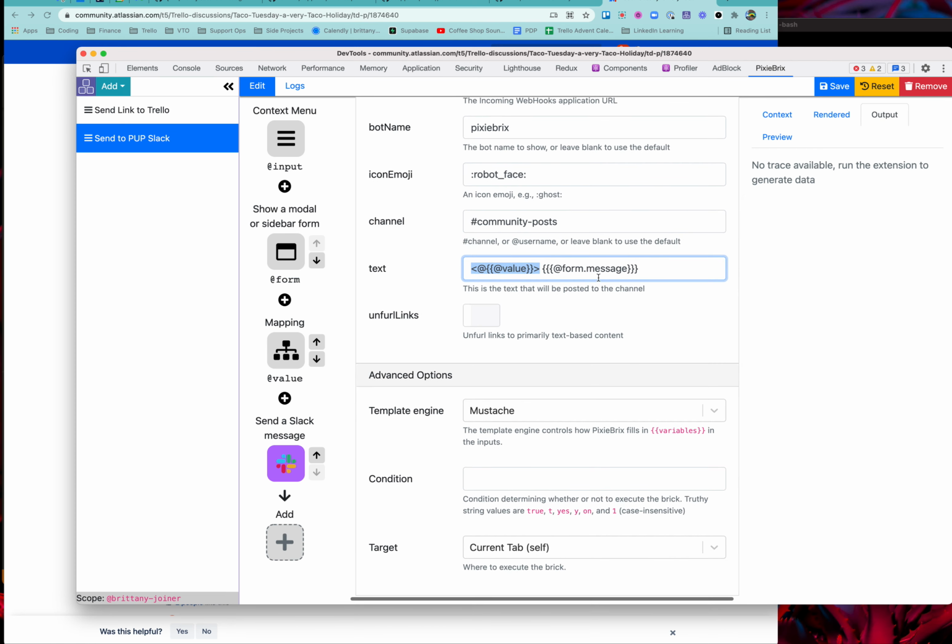And then this is what your text is going to be. And again, in my instance, I actually want to tag someone. So this is saying, hey, take that value that we just mapped from over here and tag them in it, and then share the message that I had there. So that's what it looks like.